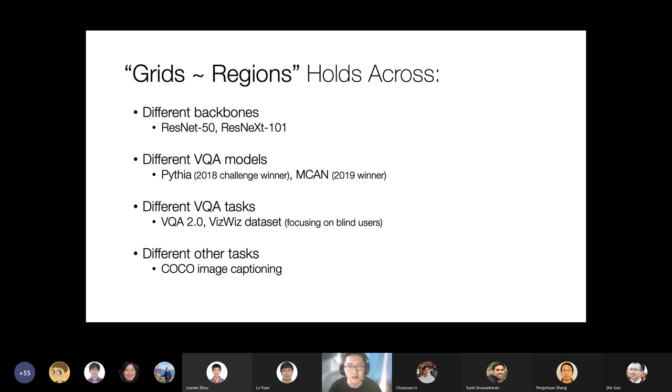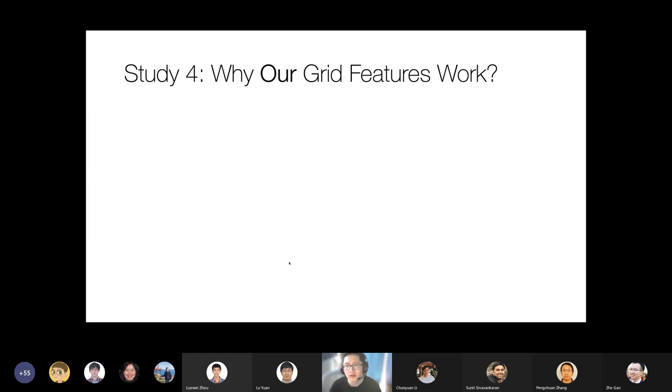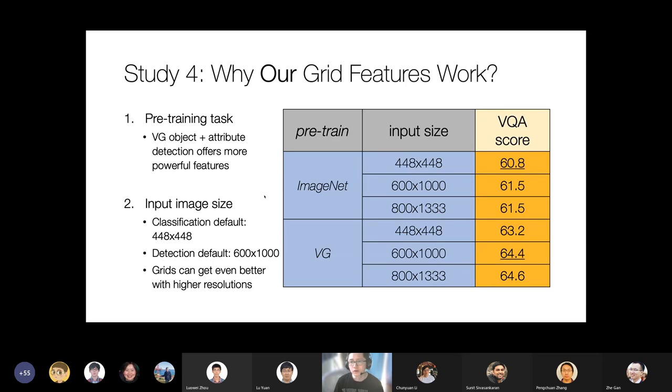And then we did more studies to see whether grids being similar to regions holds across scenarios. We tried different backbones, different VQA models, VQA tasks, and other tasks, and we find that in all of them the conclusion holds. And for the fourth study, we find that our grid features work not only because we pre-train on the same task, it's also very related to the input image size or the resolution.